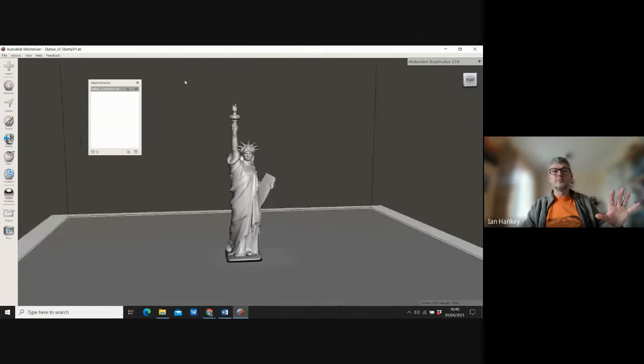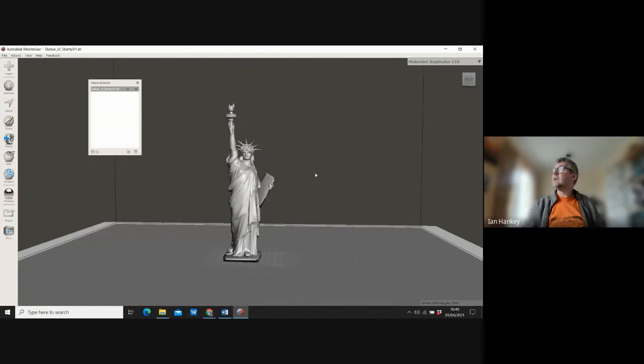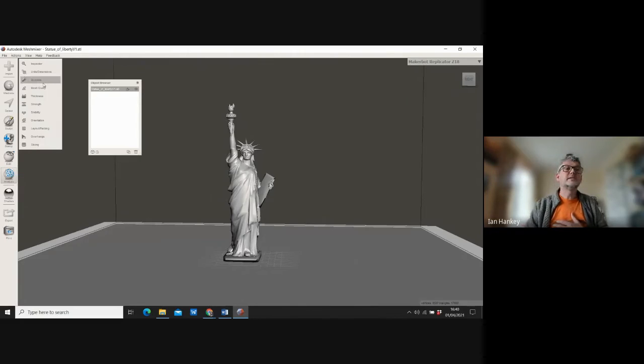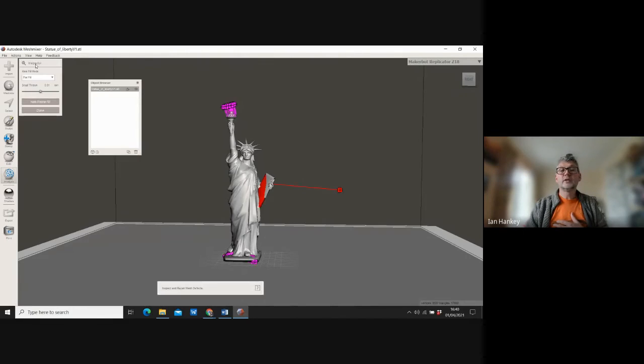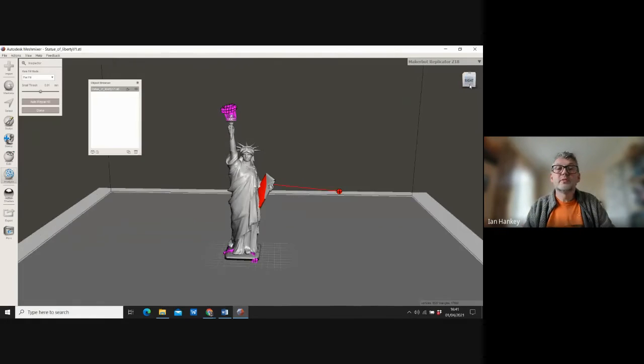There are so many problems, it's unbelievable. Trying to remove the head is impossible because it's not a watertight model to start with. So what I'm going to do in this case is go to Analysis. There's another really important icon down here, which is Analysis. I'm going to left click on that. And the very top one is Inspector. So I'm going to left click on Inspector, and you can see where the problems with this model are.